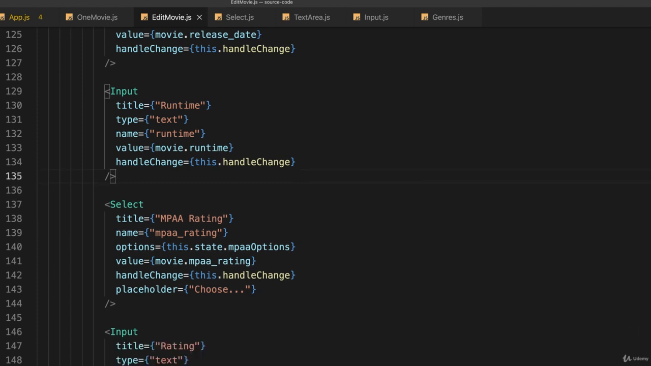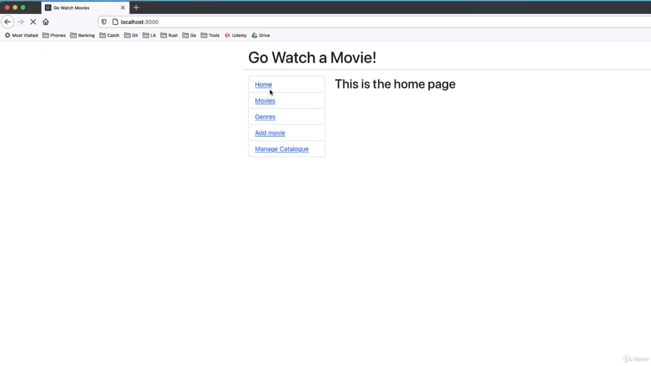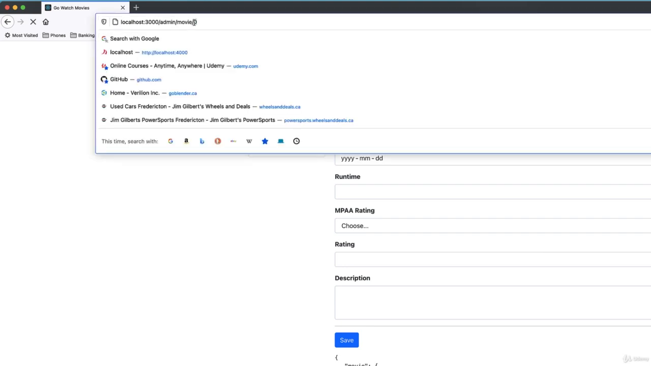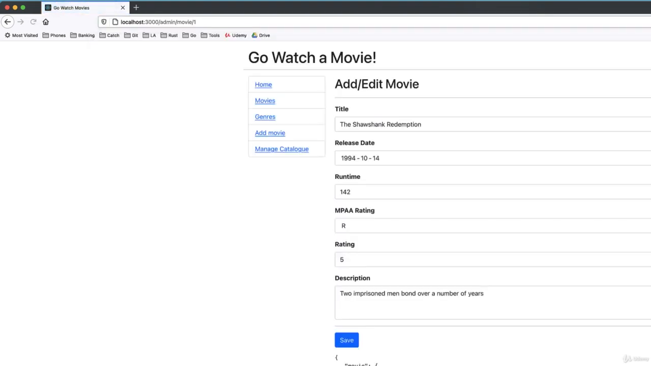And unless we missed something, I should be able to go back to my web browser and go to Home and click on Add Movie and get a blank form. Perfect. And now if I change this to a 1, I should get the movie of ID 1 from the database. And we do. That looks good.